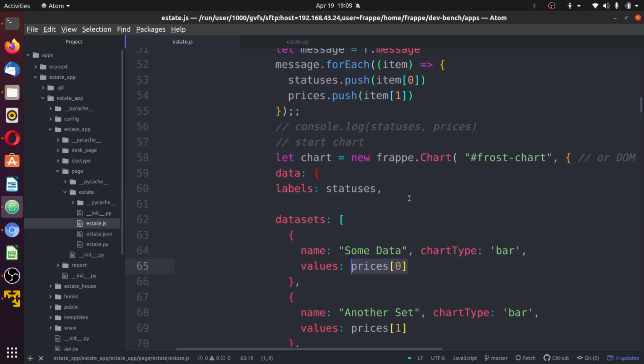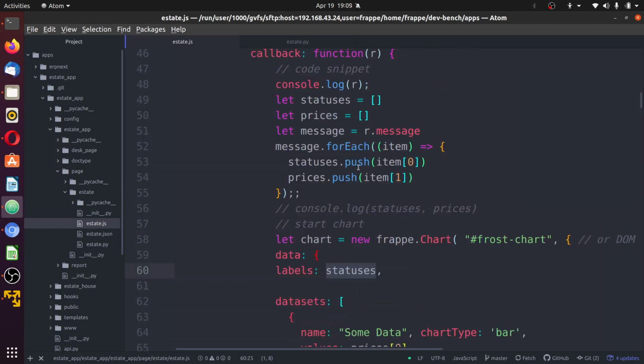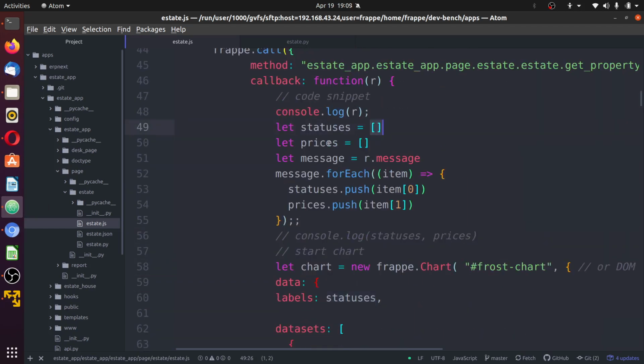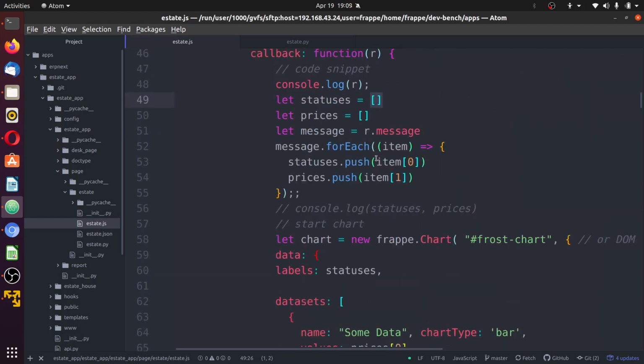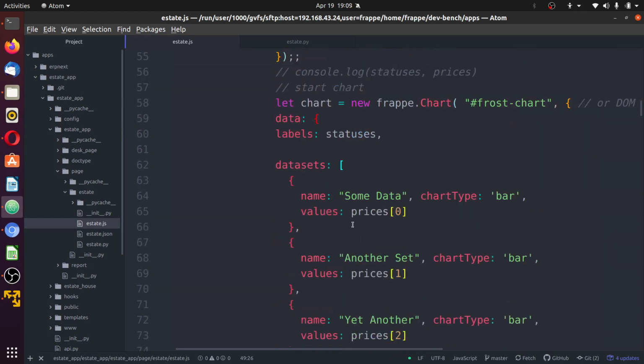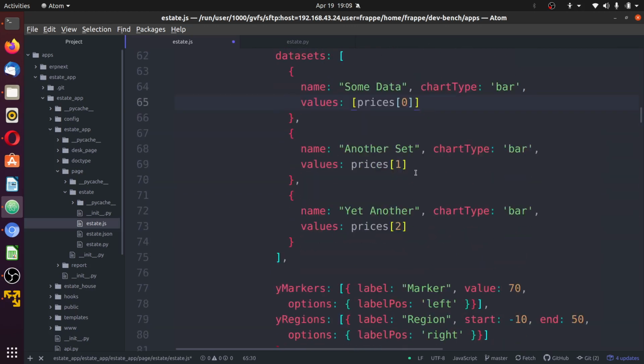Although looking at our code, this status is seen as some kind of list or array, but the prices we passed is not an array. I may have to drop this in an array. I have to drop that in an array.